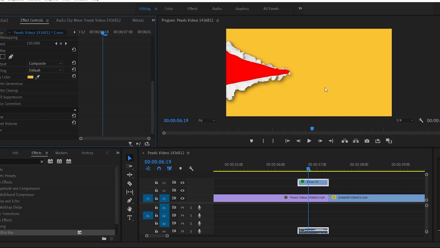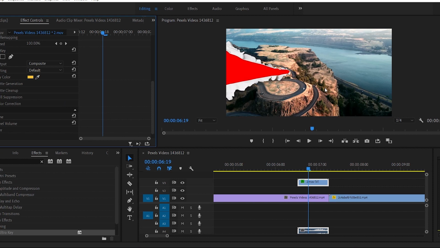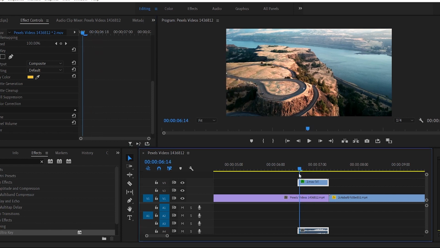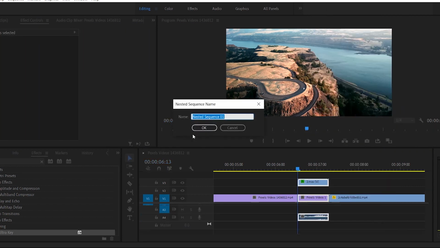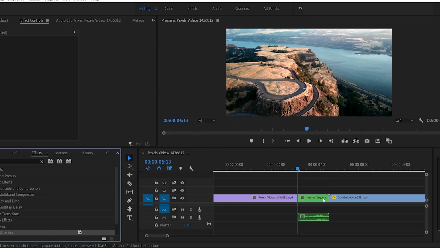Step number three is you have to make a cut and nest the video, all the clips, below the transition video. So press C to select the razor tool and make a cut, and press V to select the selection tool and select the clips. Right click, nest it.